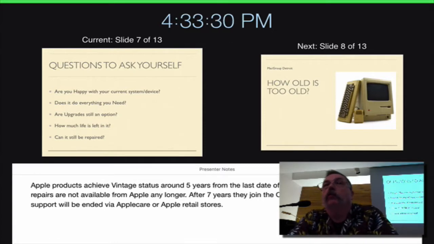So, vintage means more than 5 years from the last model that was sold. So at that point in time, Apple no longer stocks parts for it. There is one exception, and that is California law requires that they hold parts for 7 years. So if you bought your Mac in California and you currently live in California, you can get it repaired still through Apple. But if you're in any of the other 49 states or anywhere else in the world, nope, you're done. Which brings me to obsolete status.